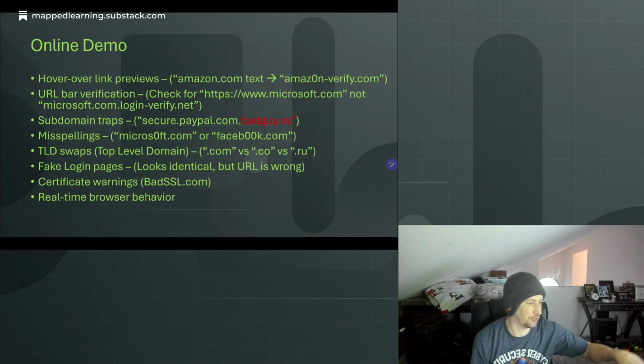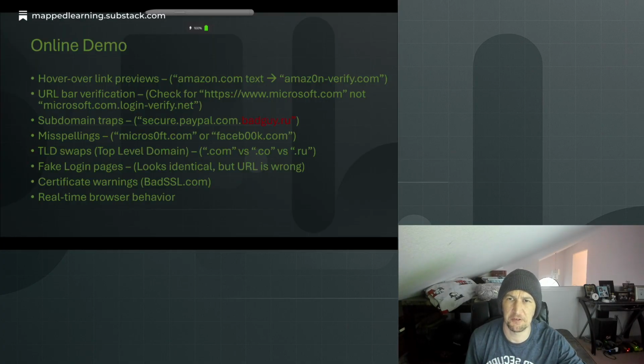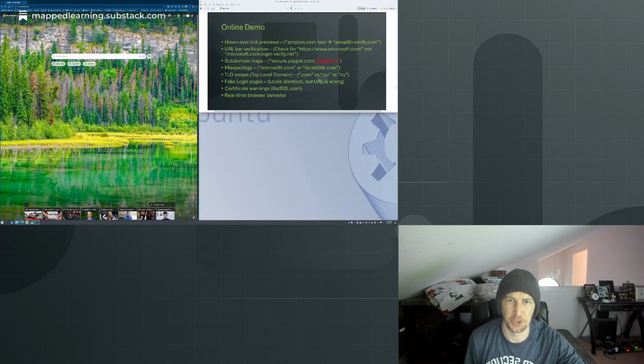Now, let me switch to my computer, and I'm just going to show you how to verify this in real time.